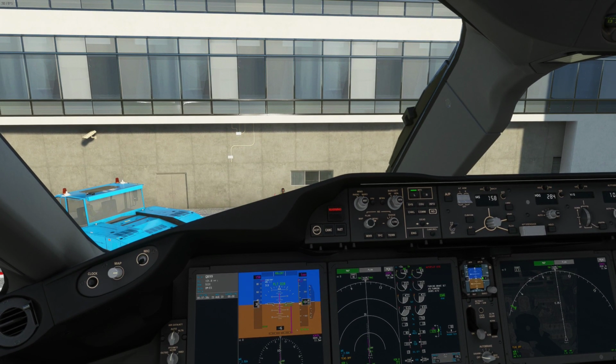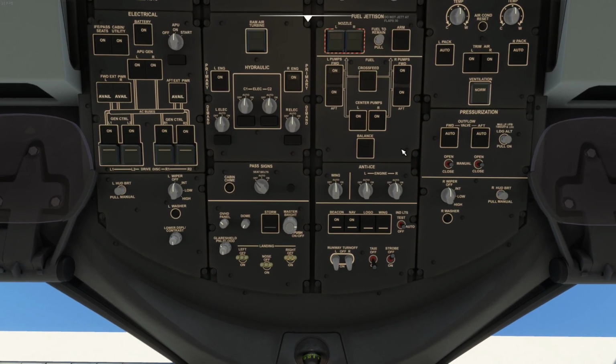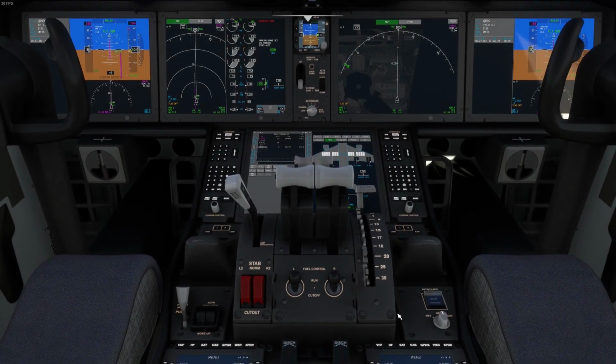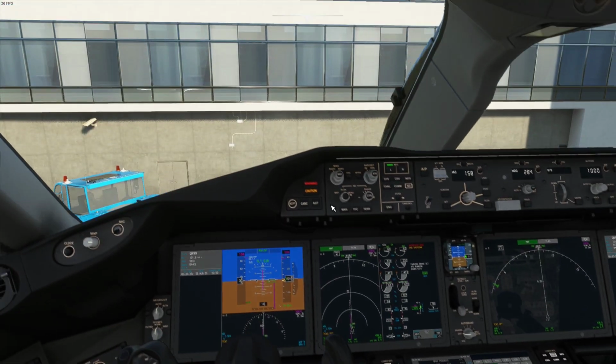Caution other traffic. Okay, parking brake set. Engine left and right off.